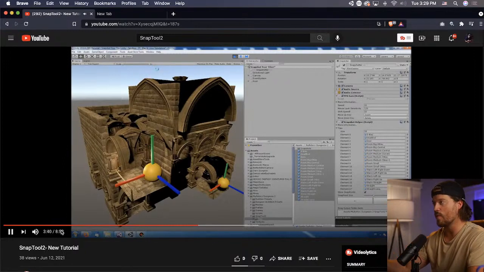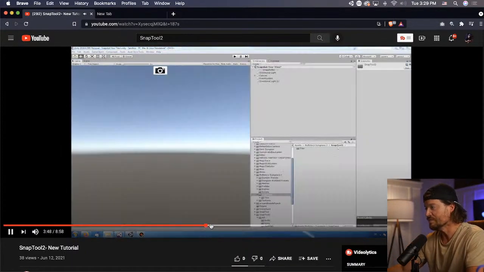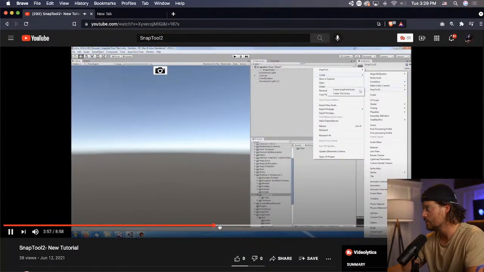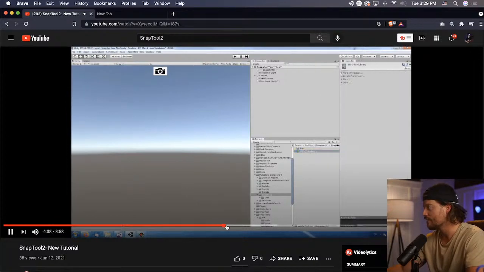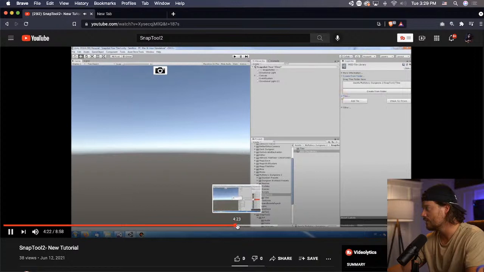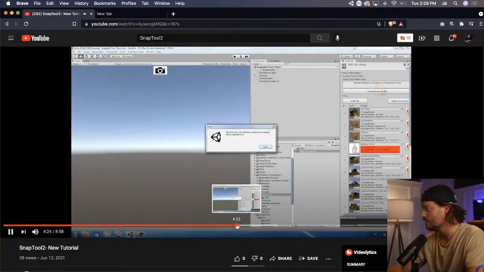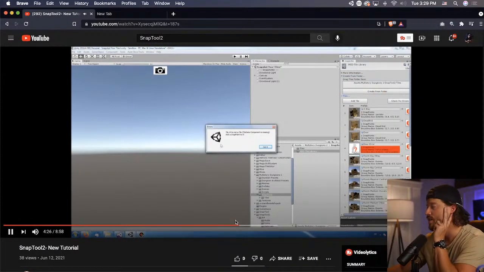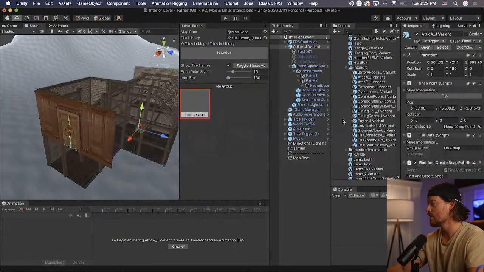So he's got his snap points. He's taking screenshots. Use create tile library. We already did that. Our tile you get and press create from folder. Just for tutorial reasons. Whoa, okay. I added one tile without snap points on it. Okay, so he created a whole folder of tiles. Let's do that really quick.